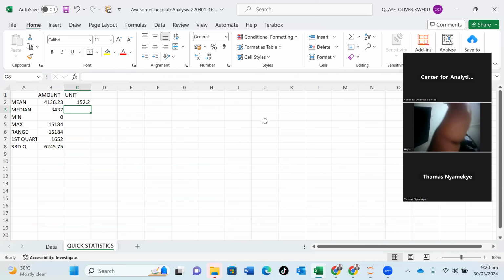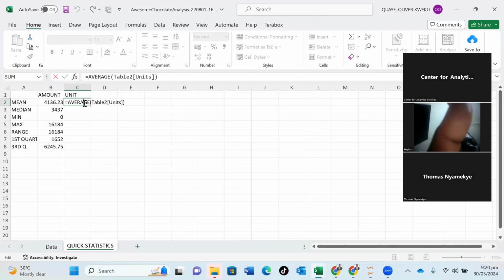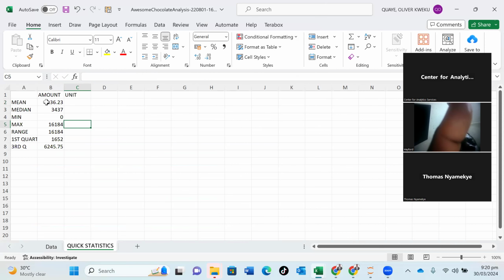Please, what is the mean here? What is the mean? 152.2. 152, right? So this is 152. Let's delete this formula. We want to replicate the formula from here.